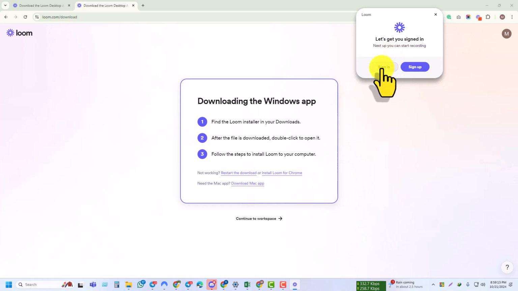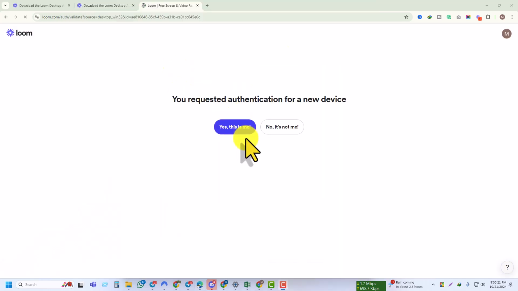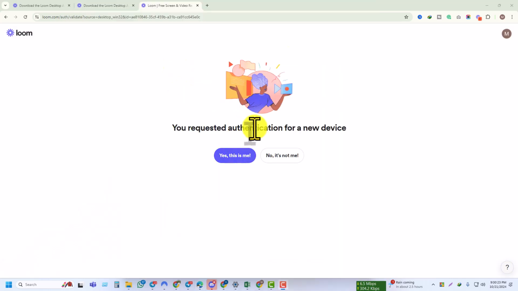You need to sign in, or if you are not signed in yet, then click on sign up and create a new account. I have already created an account, that's why I am going to sign in. Edge is my default browser, that's why Loom automatically opens in it. When it says you requested authentication for a new device, click on yes, this is me.